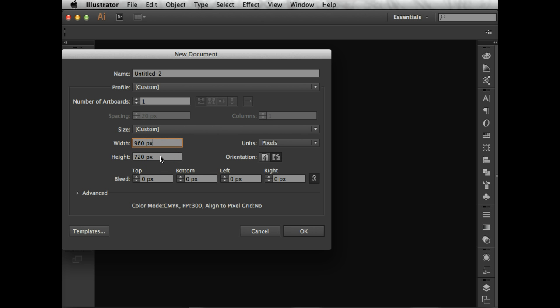Now in class, I probably am going to tell you to do 1440 to be able to accommodate some of the web pages that you have illustrated or you have created wireframes for last week. But right now, just to keep things manageable, I'm going to go with 720 pixels tall. Okay, now the other thing is that we make sure that we have our pixels.